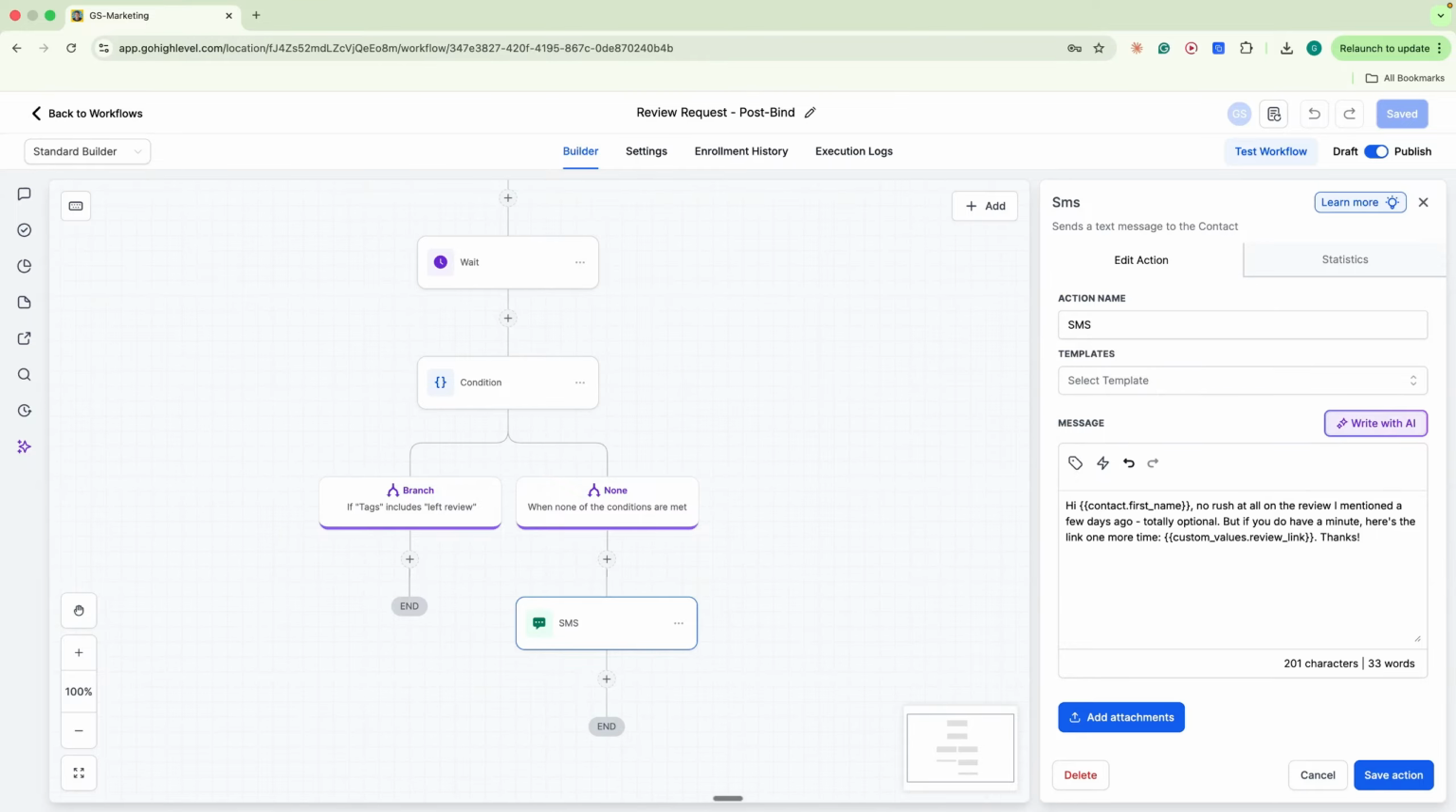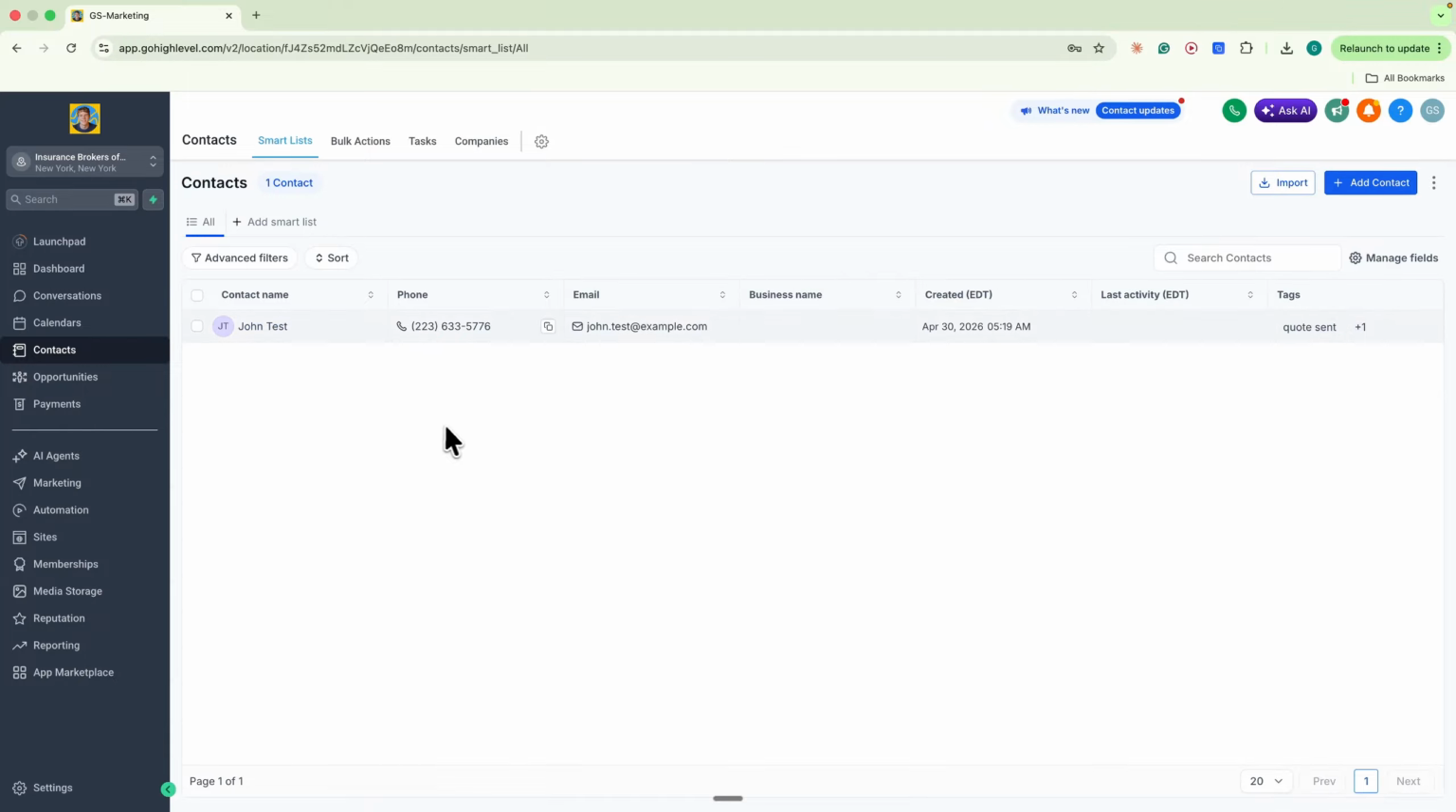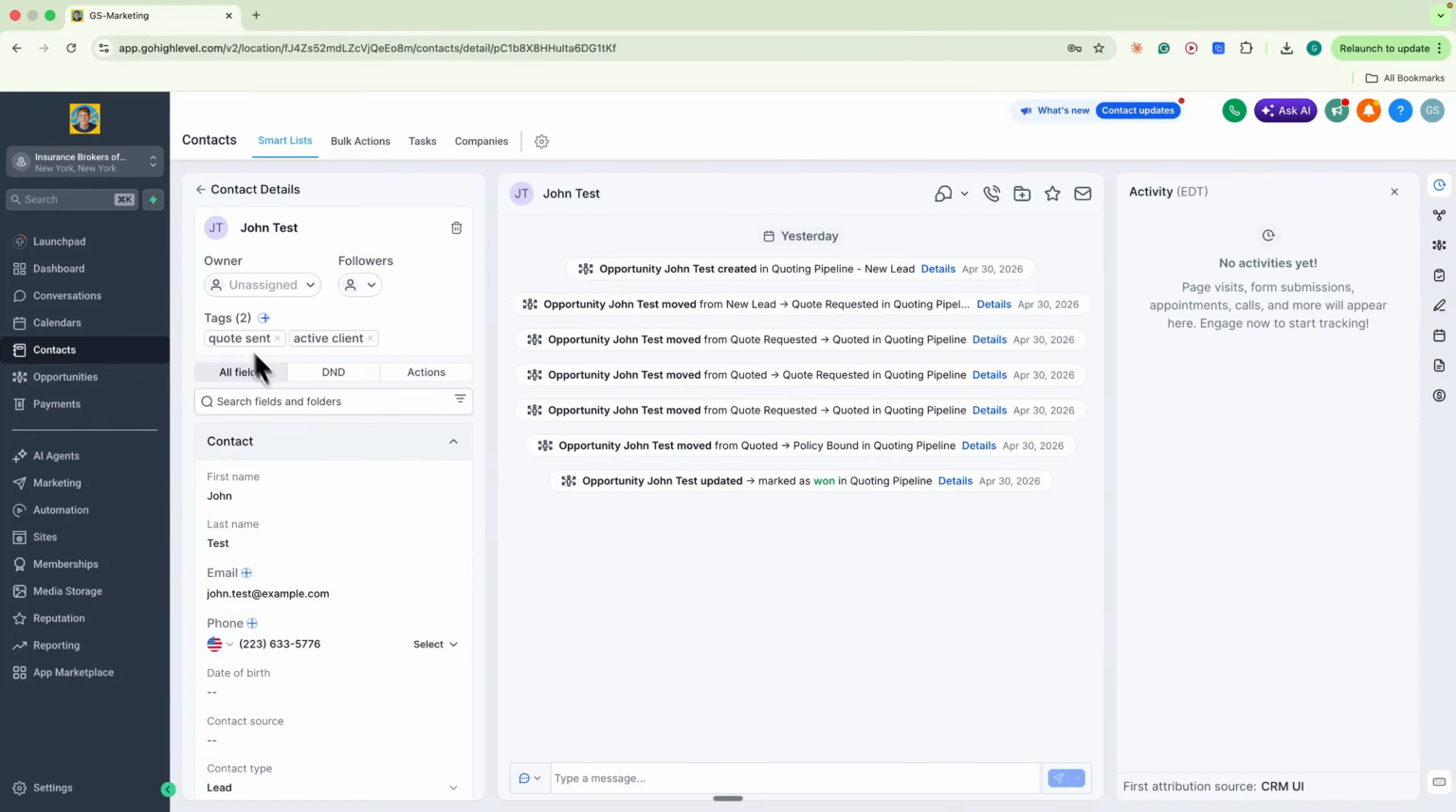But importantly, if someone does leave a review, you want to tag them with review left. To do that, just go to contacts, you open up that contact that has left a review, and then here in the contact details, you will see tags, you just click plus, and then you select left review, and then you will be taken out of the automation automatically.